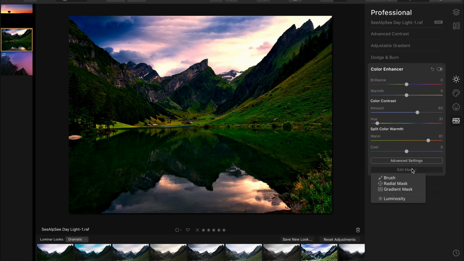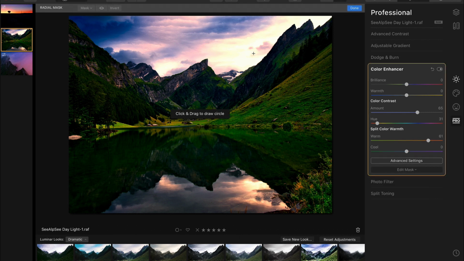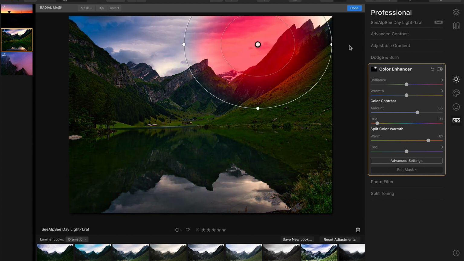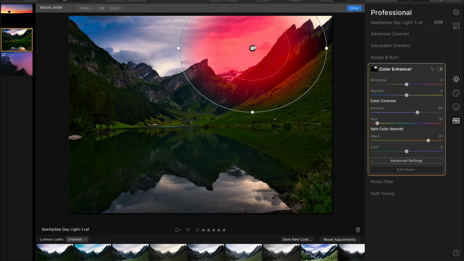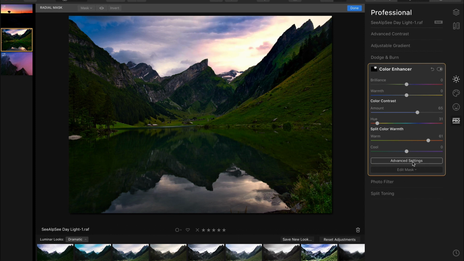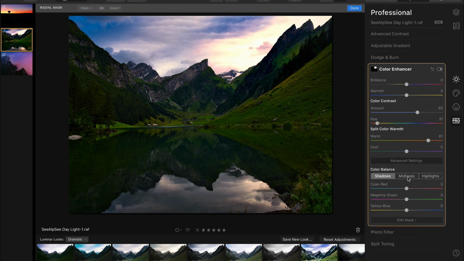So remember, you go edit mask. Let's go to radial mask. Let's make a mask here. Okay. Let's invert it. Okay. And then now you don't have, on this one, you don't have the possibility to do a luminosity mask like you can in, well, I didn't find it. Let's see, maybe advanced settings.